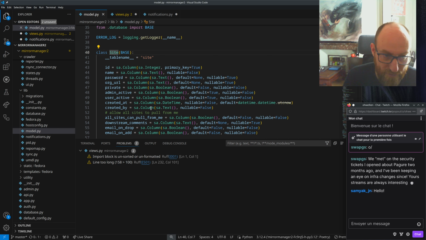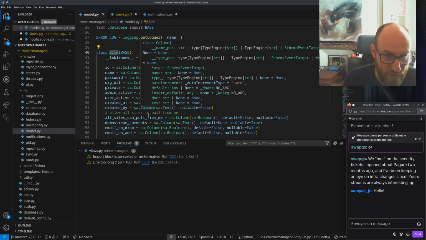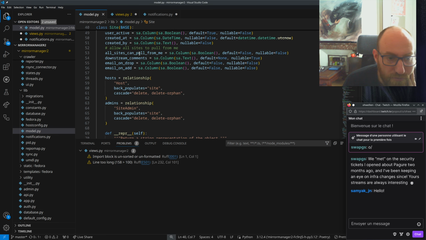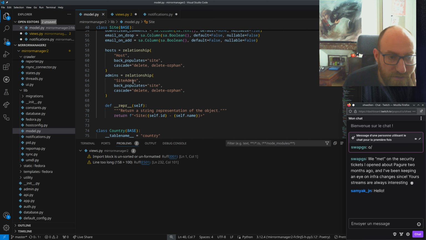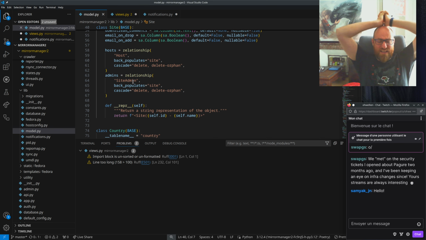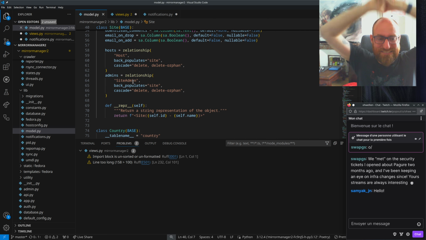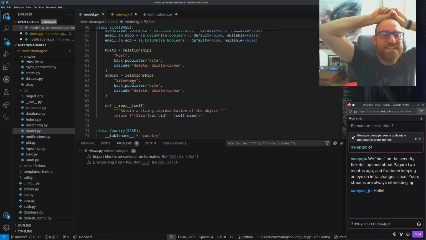created by, oh, that's a text. It should have a reference. Oh, where are my foreign keys? Admins, sysadmin. Okay, it has multiple admins. The agent, okay, so I see. We could do something much better.